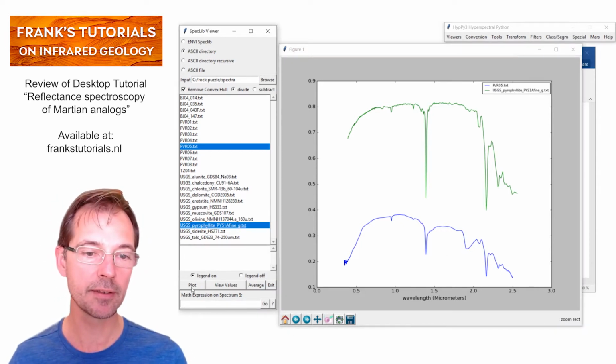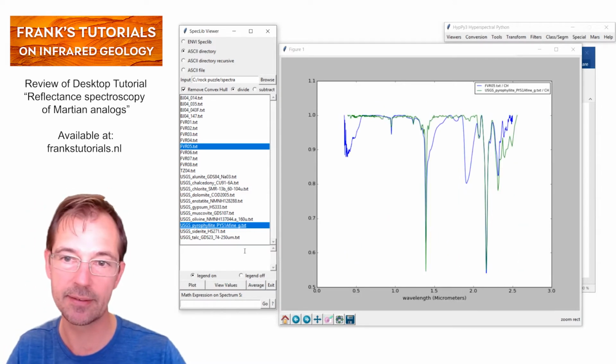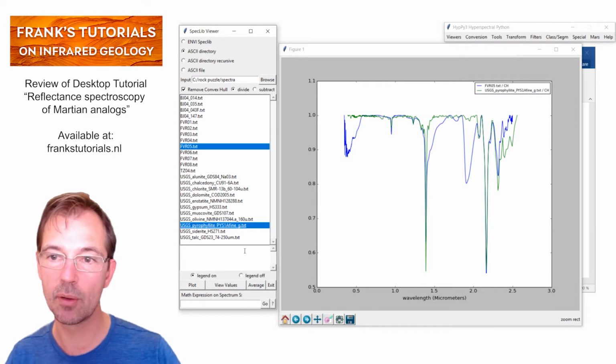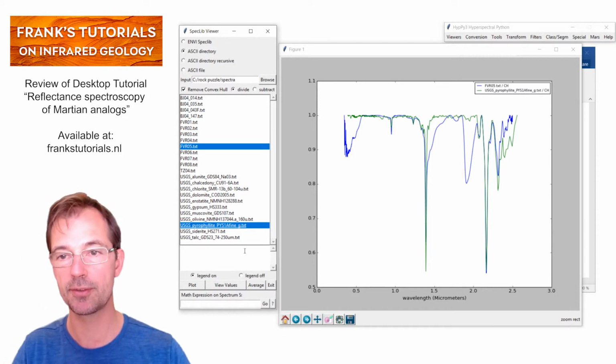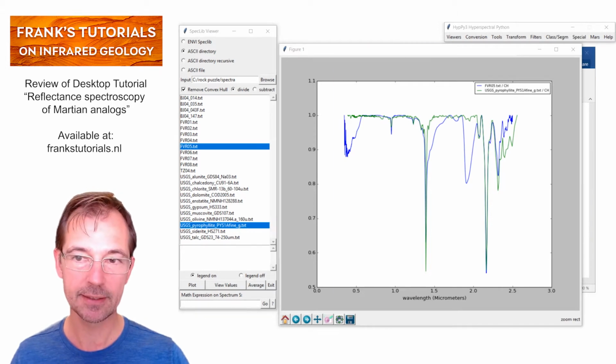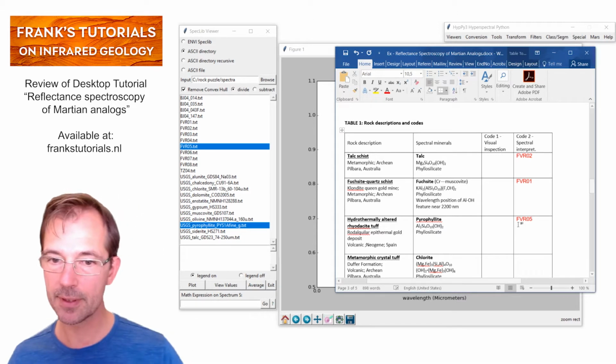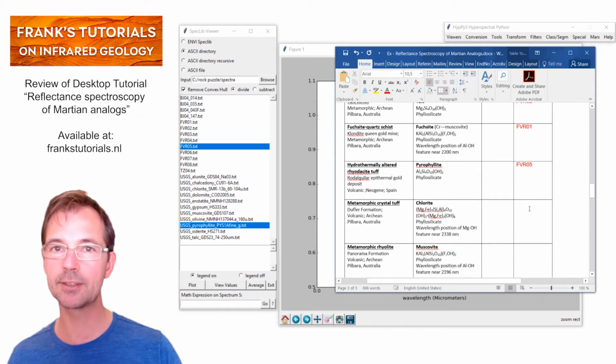Let's see what it looks like if we do a continuum removal. And then we can see even better that there's a good match. You can see that there's an almost perfect match of the features. Okay. Right, let's fill that out in the table. Yep, we're making good progress.